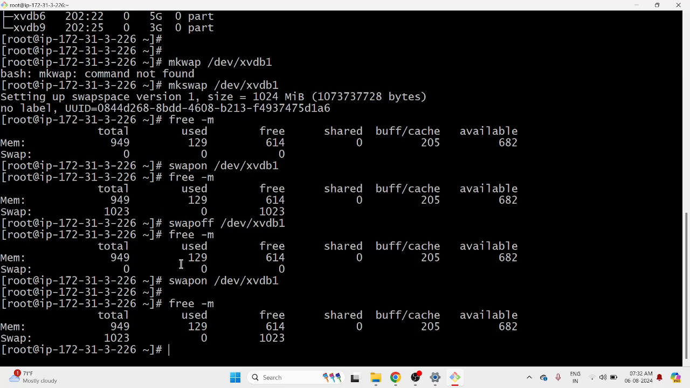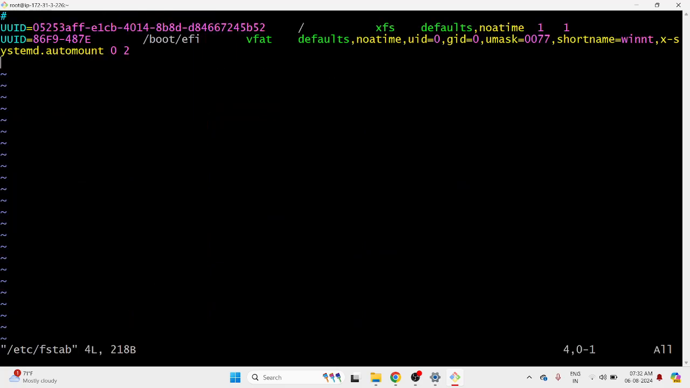And what to do to make it permanent? Open the file /etc/fstab. Go here, /dev/xvdb1. Just keep the mount point none. It's swap, right? No mount point, nothing. Just what is the type? swap, and 0 0. That's it. Or you can keep it defaults here.